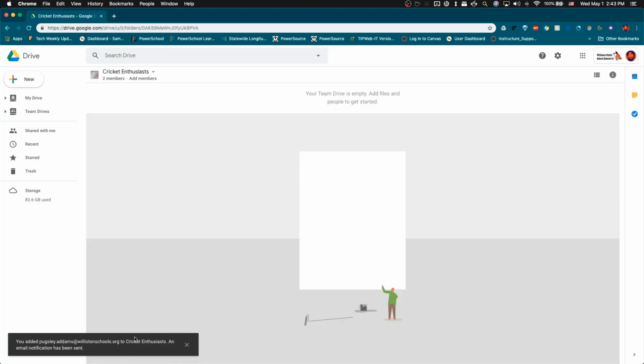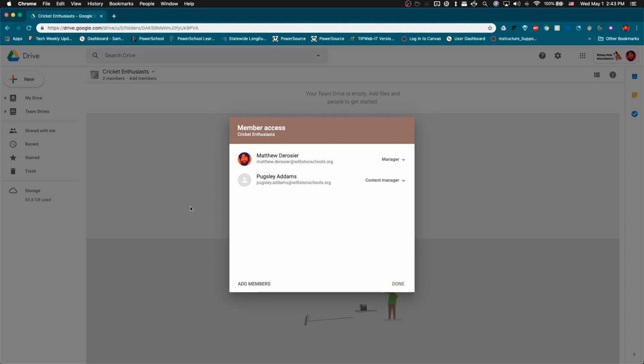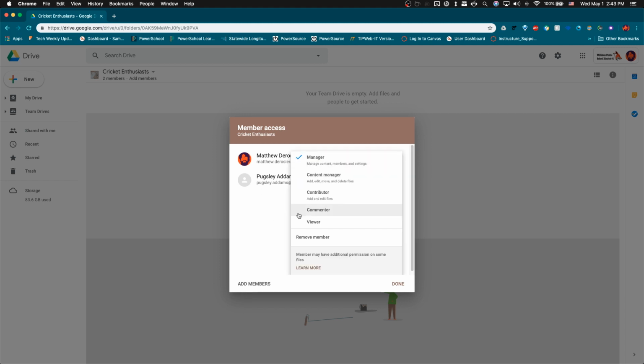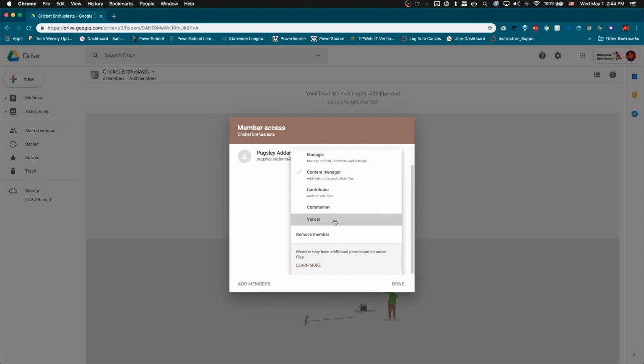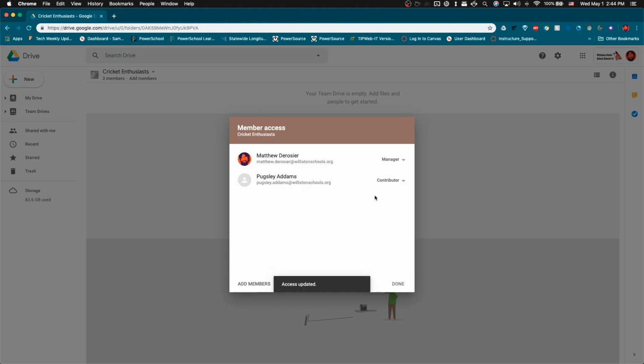So an email notification has now been sent to Pugsley Adams at willistonschools.org, and he's been added to the member list. Now from this member screen, you notice I just clicked on the spot where it said 2 members, and it pops into the member access page. I can actually change everybody's different roles. You want to be careful not to do that to yourself, because that can have unintended consequences, but you can change other people. So if I was adding a bunch of students into a shared drive for my class, maybe I want to change them so that they're only viewers at first, but later on they can become contributors. This is where I would go to change that.